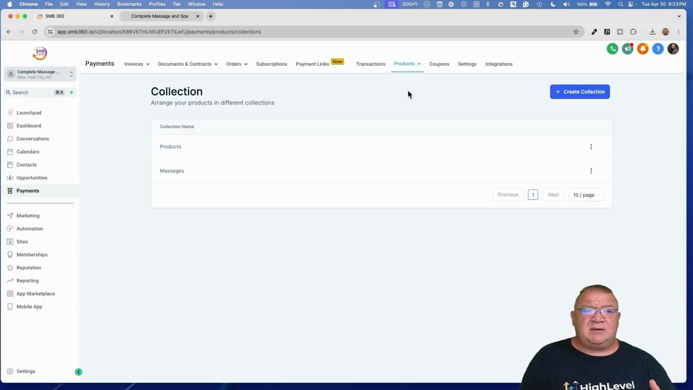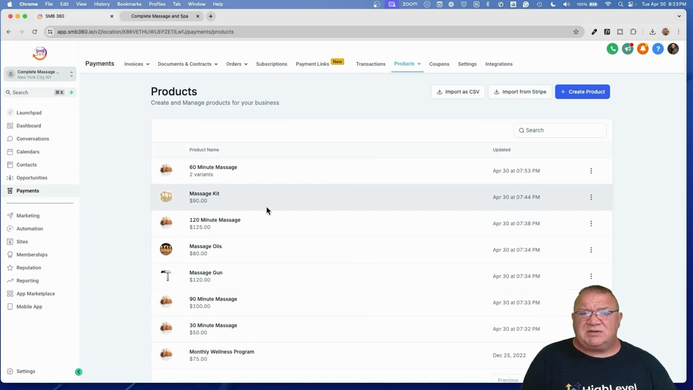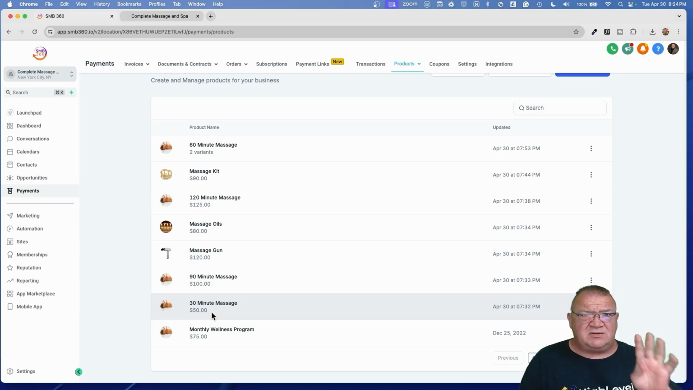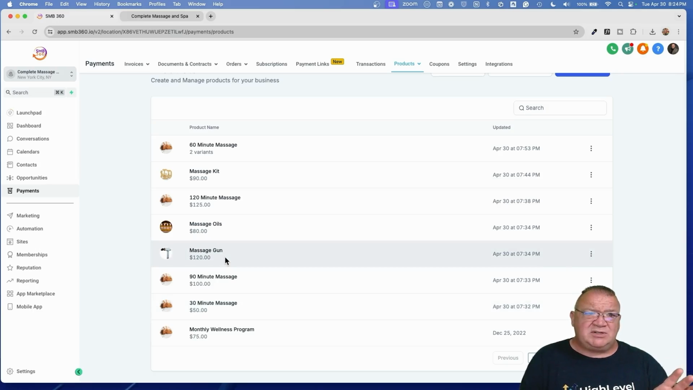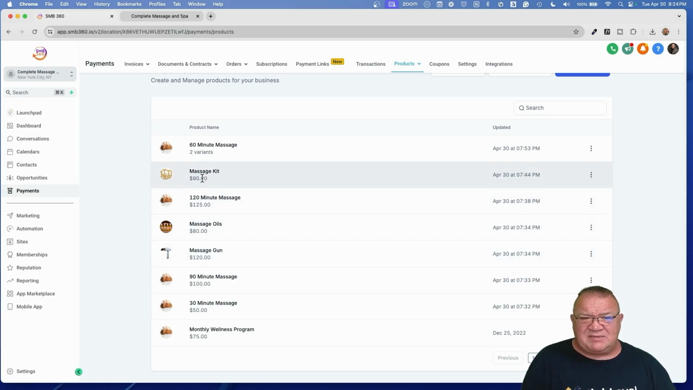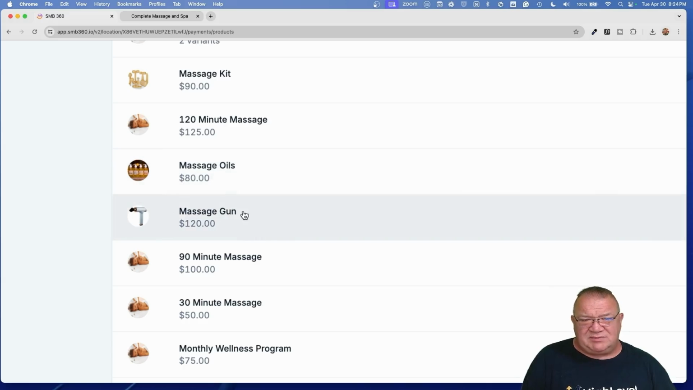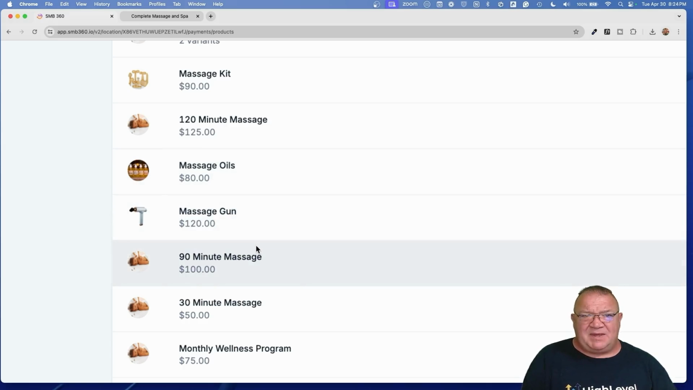So now that we understand what collections are, let's go and see how we use them at the product level. So here you see we've got several different products. We've got massages, 60, 120, 90-minute and 30-minute massages. So there's 4 of those in that particular category that we're going to show you. And then we've got a massage kit. I'm going to blow this up. A massage kit. We've got massage oils, a massage gun, things like that we can have.